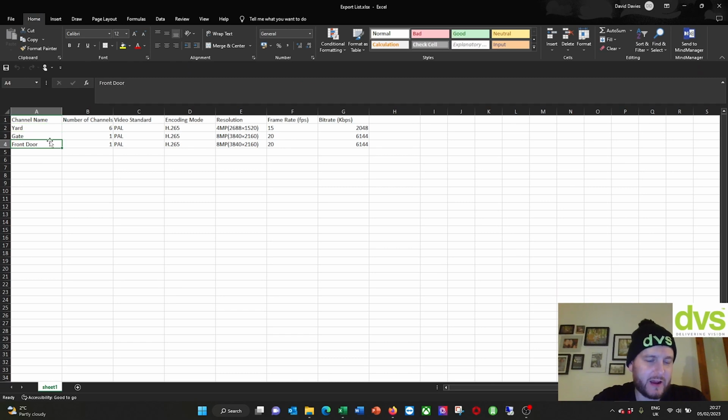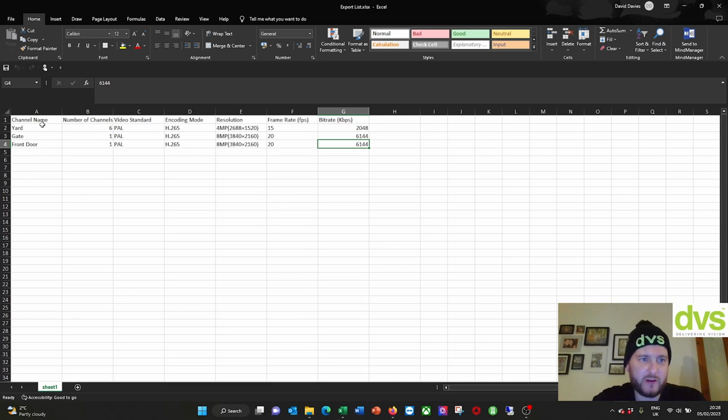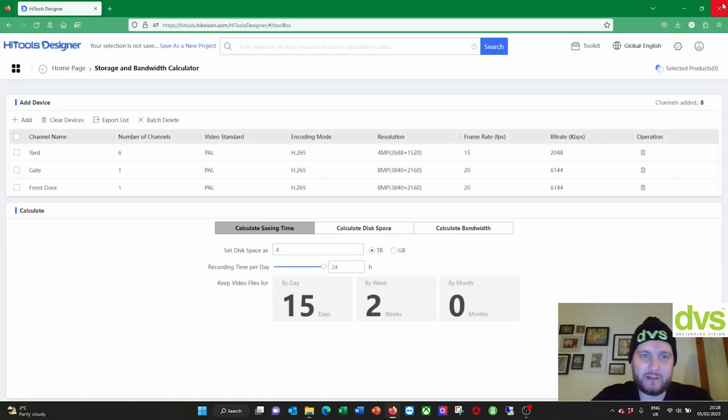So it gives you the channel name, the number of channels, the resolution, frame rate, and bit rate, but nowhere does it give you the total required storage. All the export does is give you the cameras that you added, the resolutions and bit rates, etc. But it doesn't give you the storage or the days. Now I've asked for that to be included, because if I want to export that either for my records or send to the customer, then it doesn't give everything that I'd want on there.